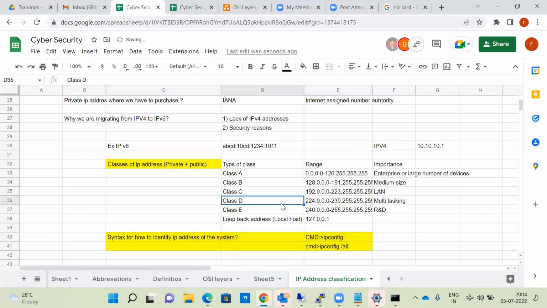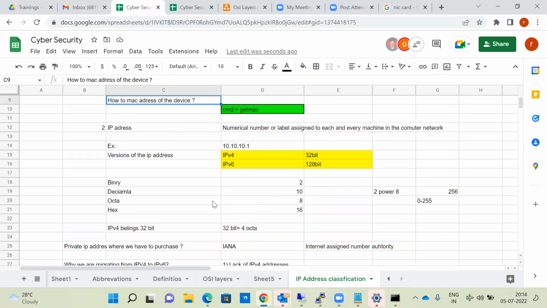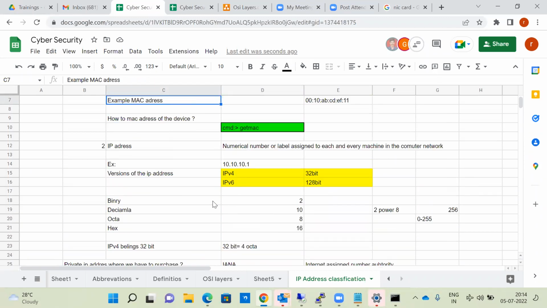Okay, ipconfig or ipconfig space slash all. In such a way, we can identify the IP address of the respective system. Okay, so that is the way we can identify. And the MAC address command is getmac. These commands, once again, we will discuss under the network commands.